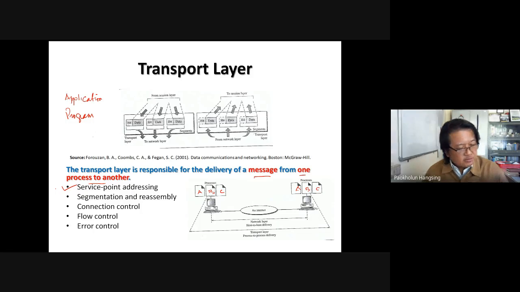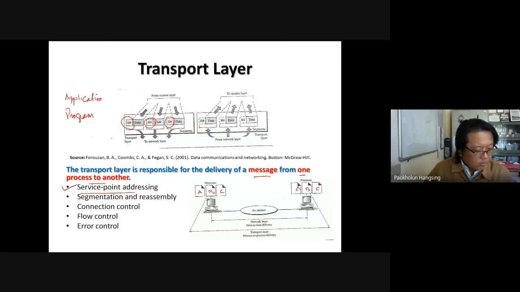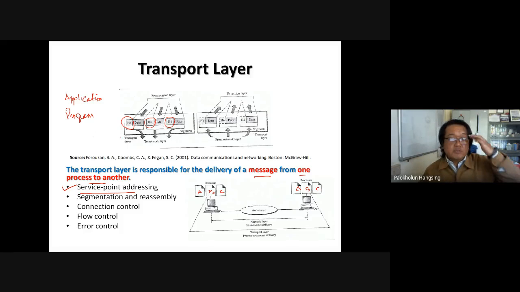The transport layer adds a header which includes a type of address called the service point address, or port address. The network layer gets its packet to the correct computer. The transport layer gets the entire message to the correct process on the computer, the correct program, because the header contains the service point address.